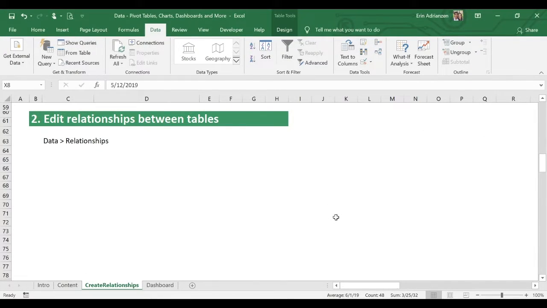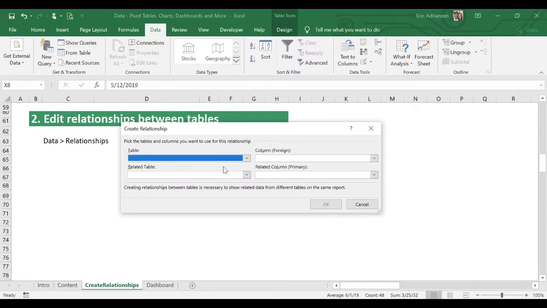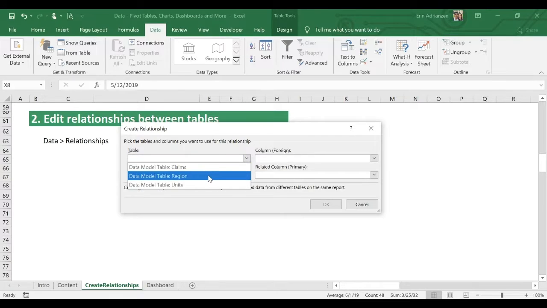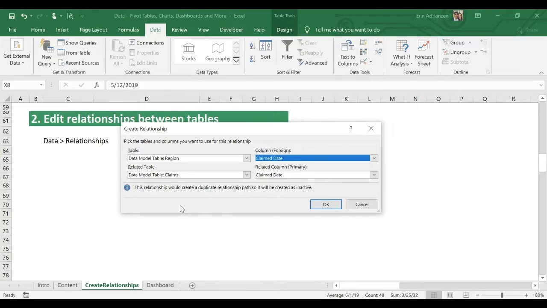All right, now it's time to edit relationships between tables. Here are the steps. Data relationships. Data relationships. Let's say that we want to create another relationship. Okay, let's do it. Let's hit new, and then let's create a relationship between region and claims. Region and claims right here. And then if you guys remember, the connection between these two tables is claim date. Claim date. So after we do that, there is an alert right here. This relationship would create a duplicate relationship path, so it will be created as inactive.